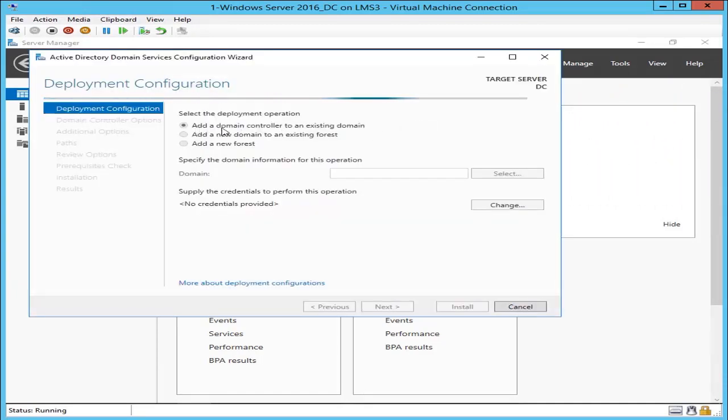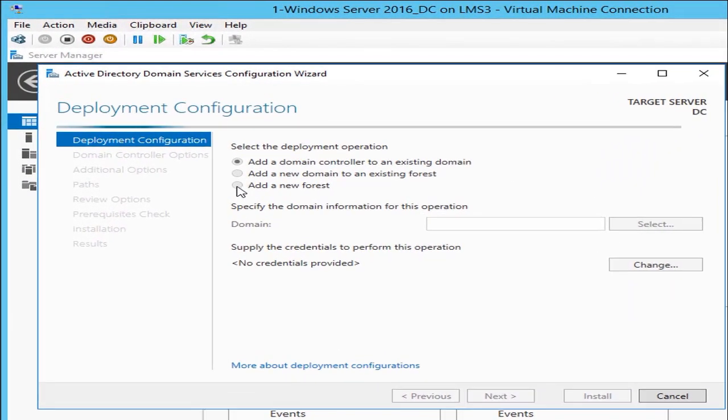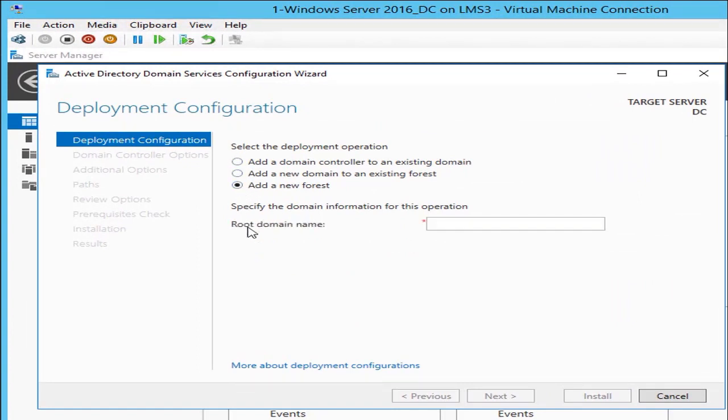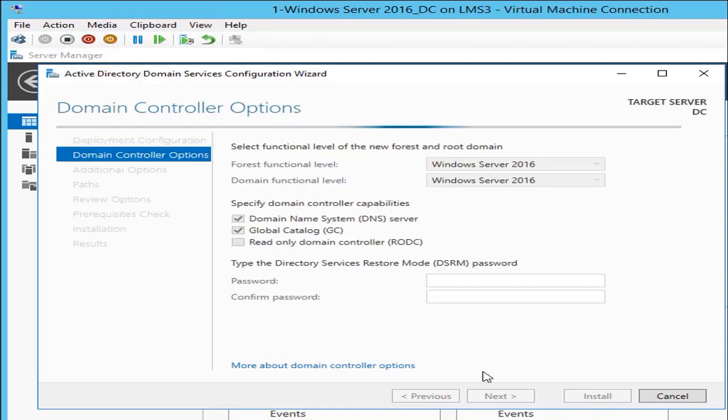Now the second part is to promote this server as a domain. What do we want to choose? A new forest, because we do not have any existing Active Directory domain, so we cannot use a backup domain controller option at this time or any child domain option. The name I selected is ny1.com. We have forest and domain functional levels.